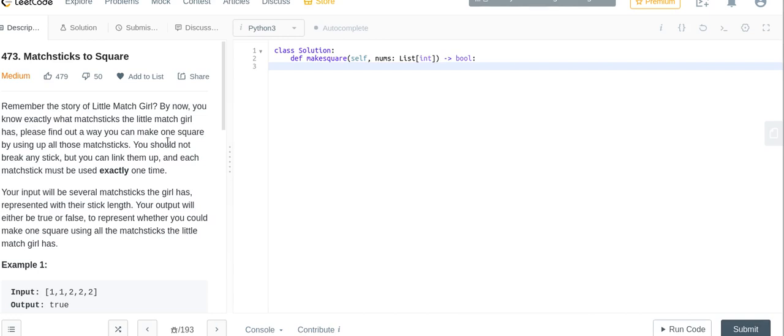Hello friends, today I'm going to talk about LeetCode 473, Matchsticks to Square. The problem is, given a number of matchsticks, you find out whether you can make one square by using up all those sticks. You should not break any stick, but you can link them up. Each matchstick must be used exactly one time.